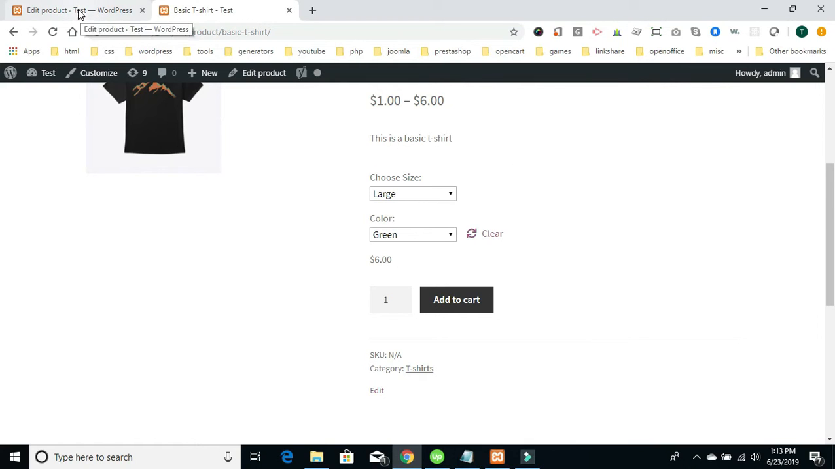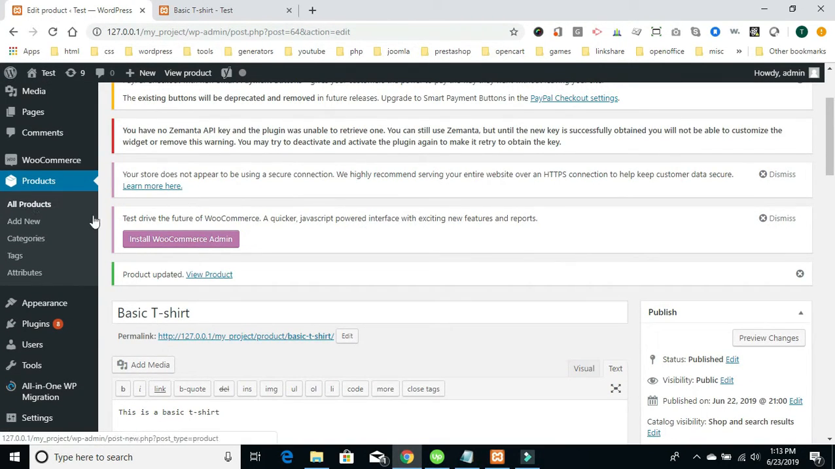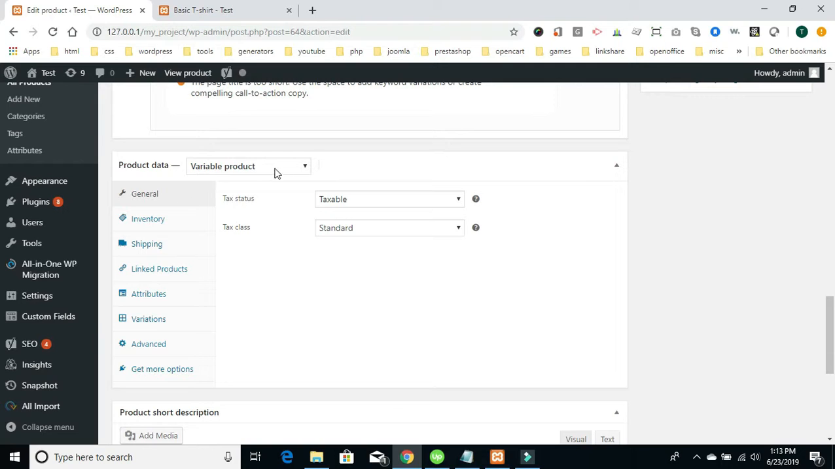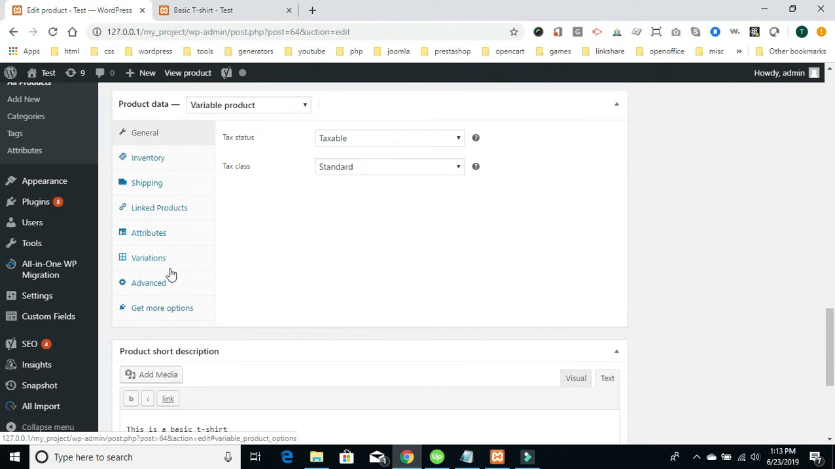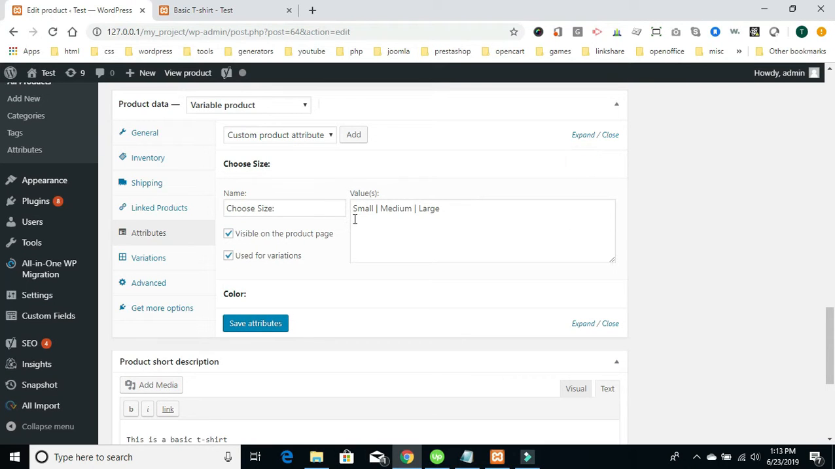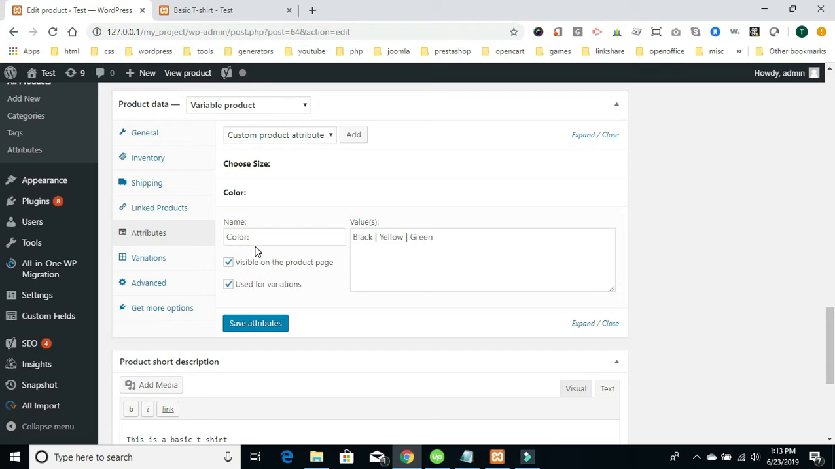So just to recap what we've gone over here, I went to my product, I chose a product from my available products, and I scrolled down to my product data section here, and I made this a variable product, not a simple product, a variable product. And we worked with the attributes and variations. So I have my attributes of choose a size and choose a color, and I assigned those values of small, medium, large to my size. And then my next attribute, I chose color's the word, and I included the colors black, yellow, and green.